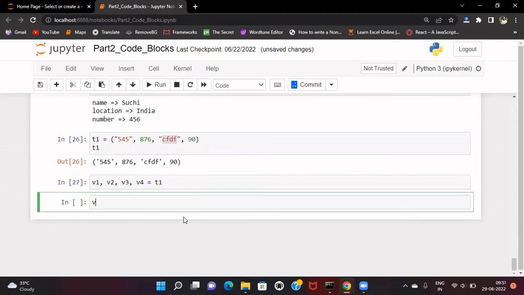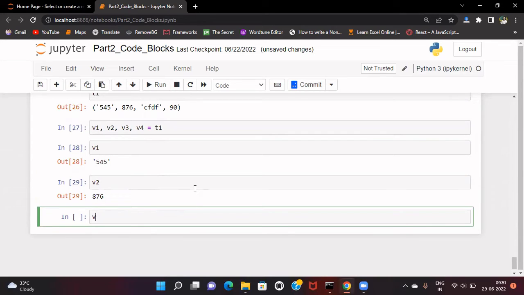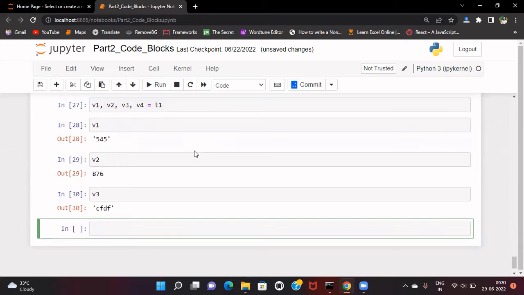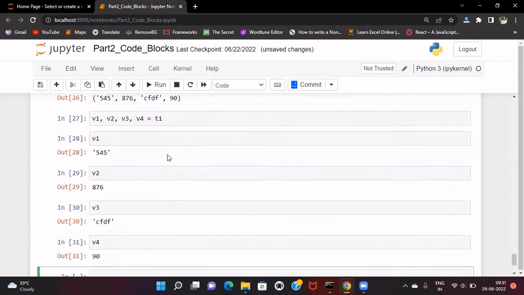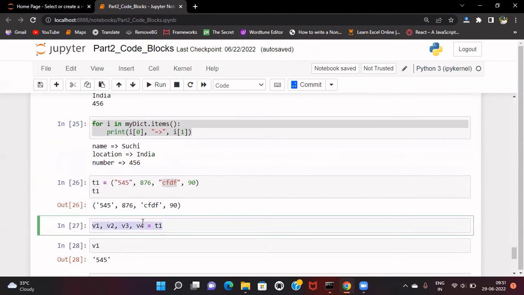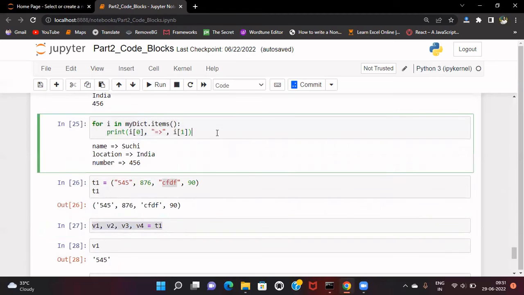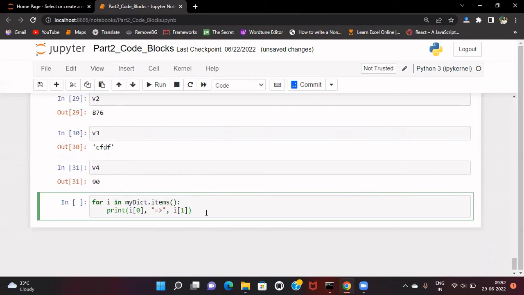After doing this, we can check v1 is 545. If we check v2, it should be 876. Similarly, for v3 we can see the third value coming, and v4 will have 90. So this is how we can unpack a tuple. Now, how is it relevant in our situation? What is items returning to us? mydict.items is returning a list of tuples only.